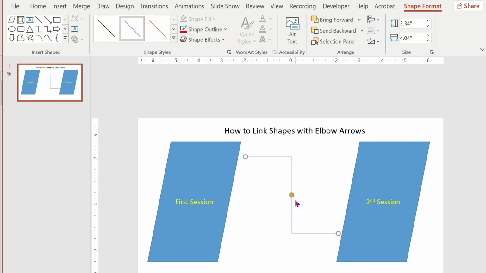So now look for the yellow diamond handle in the middle of the line, and click and drag that yellow handle to shift the position of the bend, like this one.